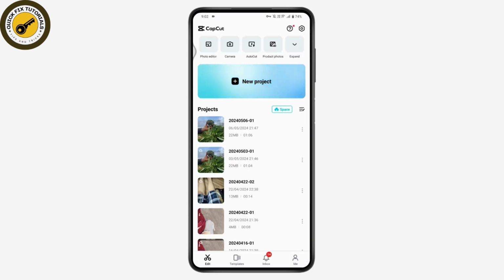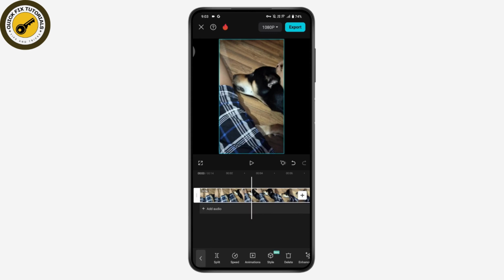Once you're here on the edit, you can simply tap on any one of your projects, or you can simply go for the new project and add a project to your CapCut. So once you've opened your project, you need to simply select the project and then you can extract the audio.